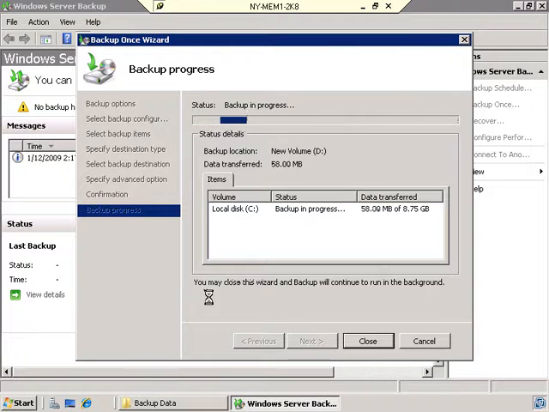One is right here. It says you may close this wizard and backup will continue to run in the background. Yes, it is true. I could click close and go about my business and continue working on this server. Or I can leave this screen open and keep tabs on how long it's taking. See here it says 2% has been done so far. 3% has been done so far.